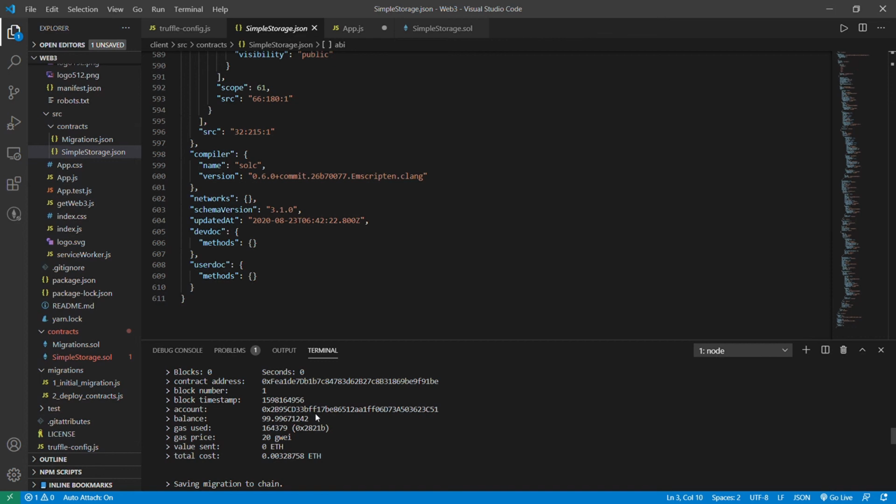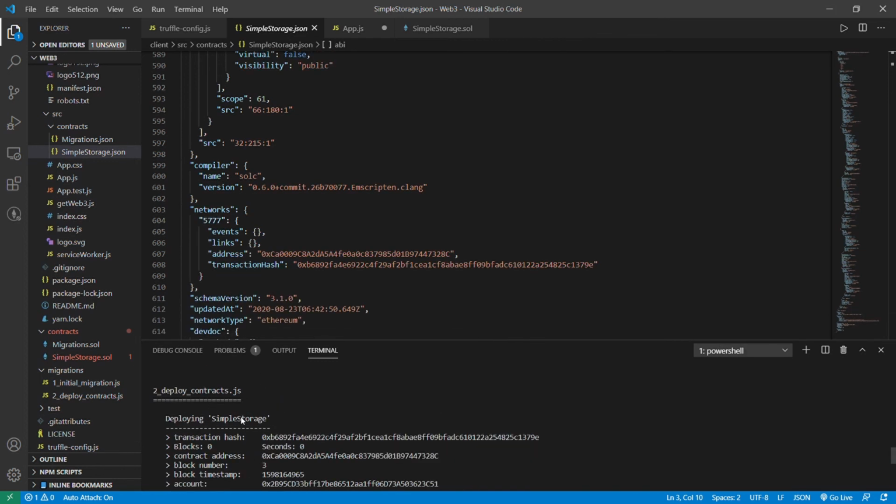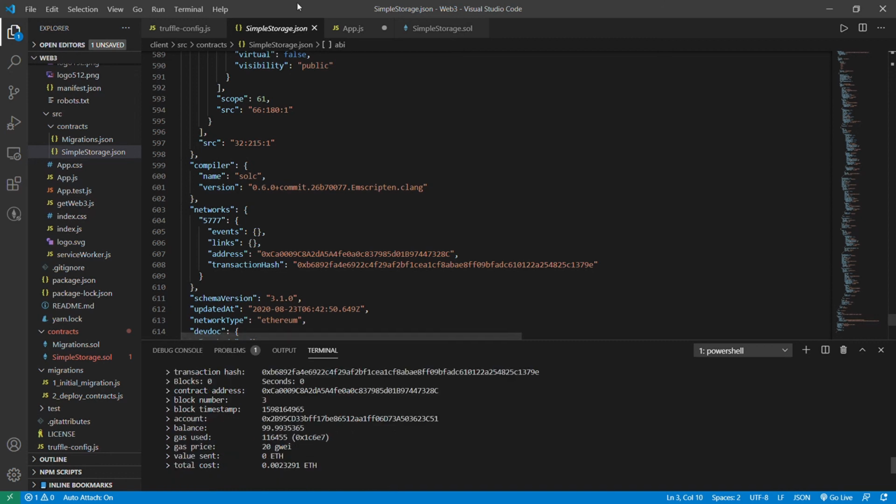So you can see the migrations deployed out here. The second, deploy contract.js, so deploying simple storage. And once it's done, in the simple storage.json some new information will be added. Under the networks, this is the network ID. You will get the address to which the contract is deployed. So you will get all of these.